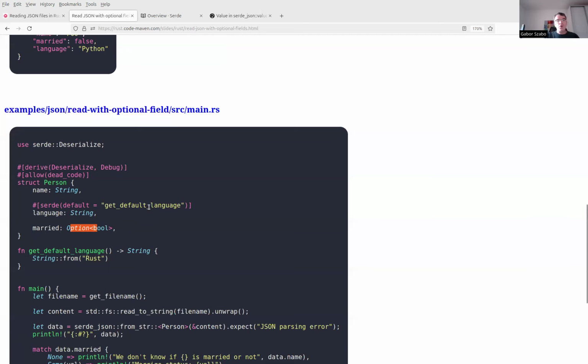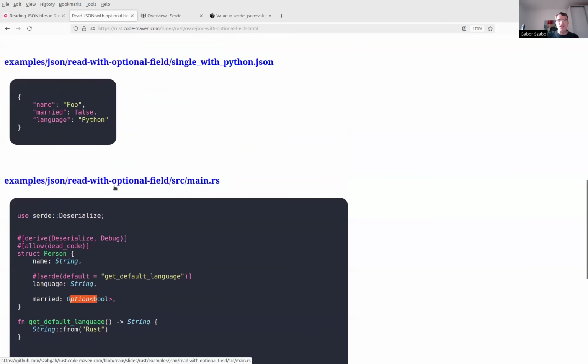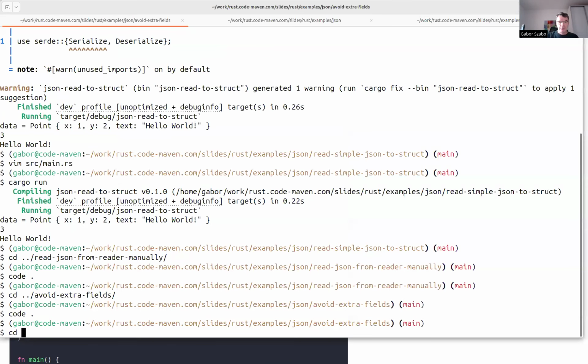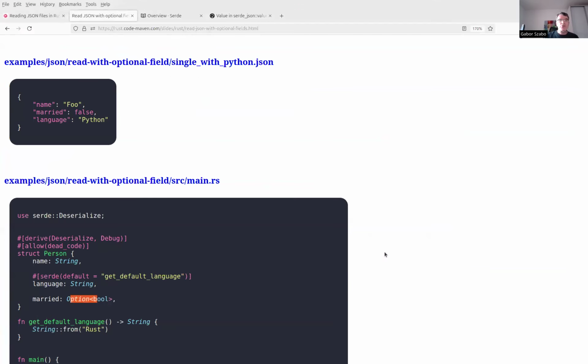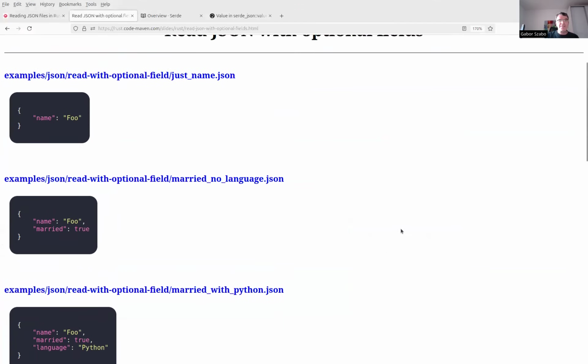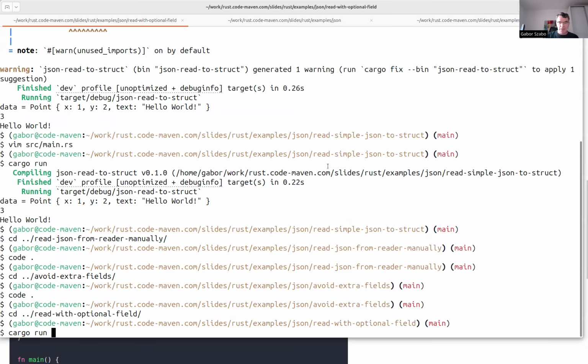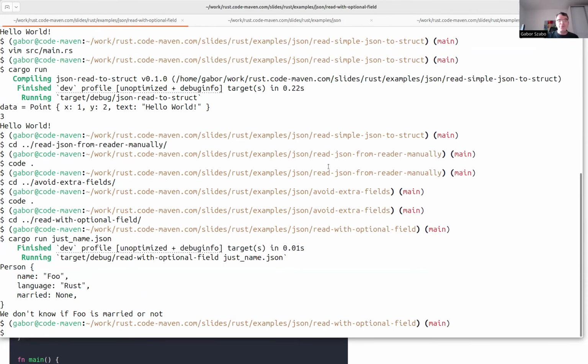Now let's go into this read with optional field. So I can run cargo run, and I need to provide the name of the file. If it's just name, then what we get back is the name, the language was set to Rust because that's the default, and the married is None, because it's an Option, so it's either None or the value.